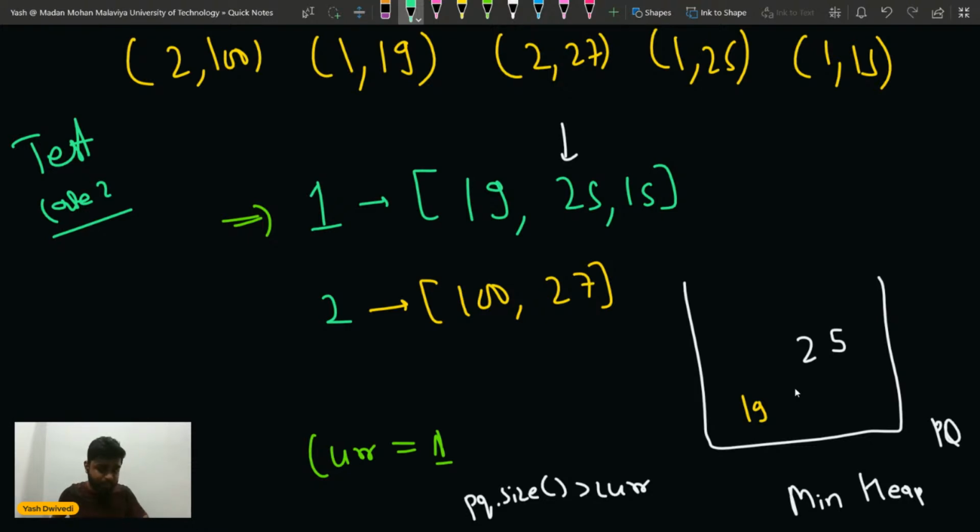Yes or no? Please write yes or no in the chat. Please tell me, guys. No, we cannot. We'll pop out. Which guy will you pop out? Please comment down.